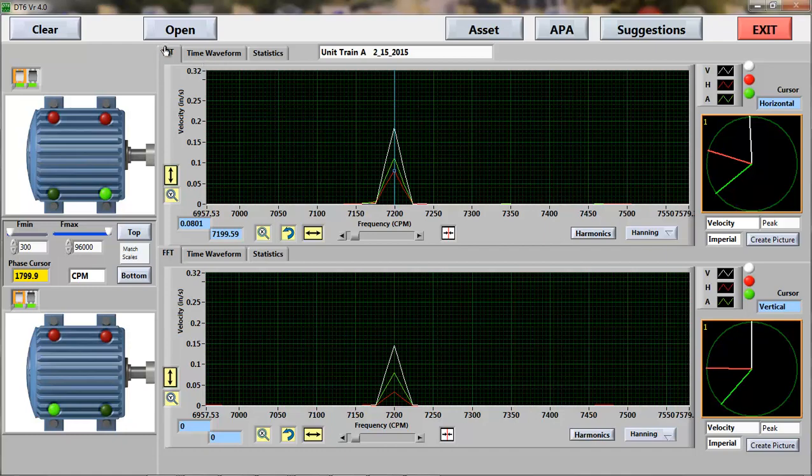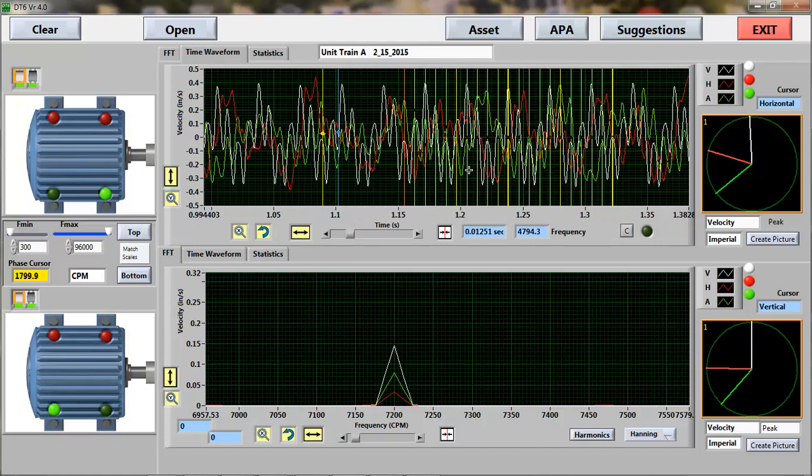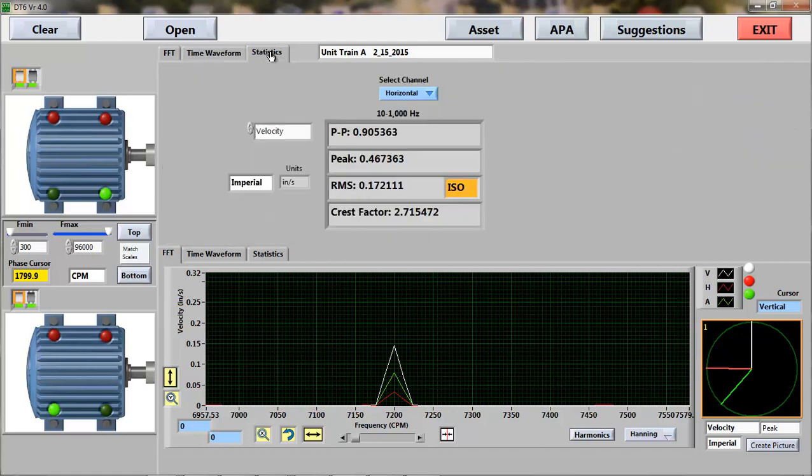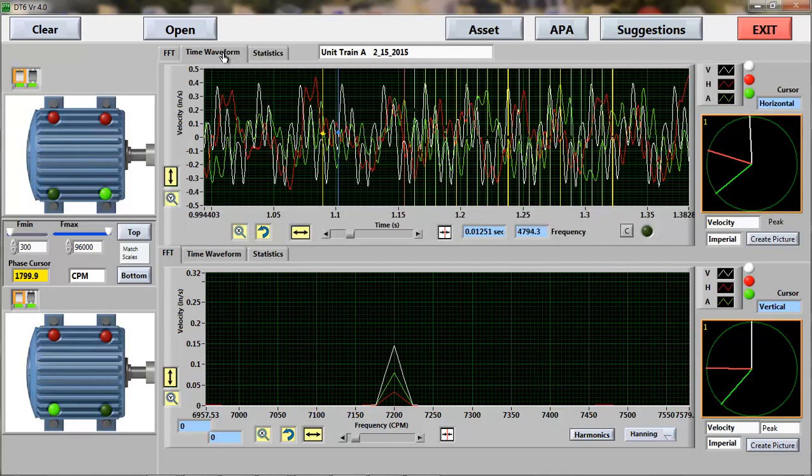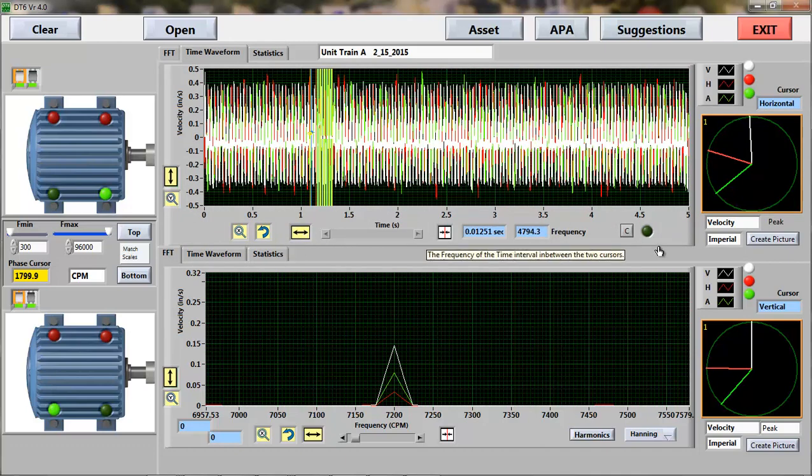Also, for the plot to the right, we have three different types. We have the frequency domain, which we've just gone through. We have the time domain, and we have the statistics. Let's take a look at the time domain here. I'm going to go ahead and auto scale here.